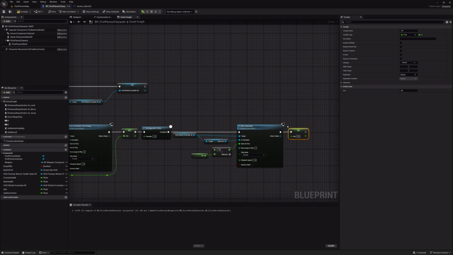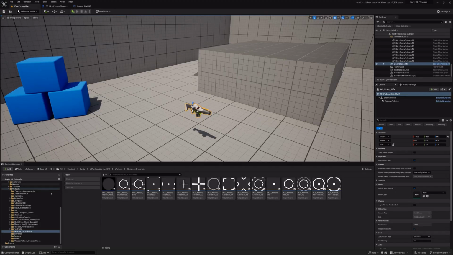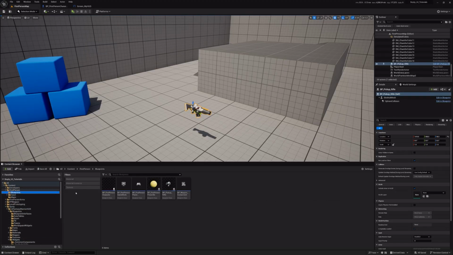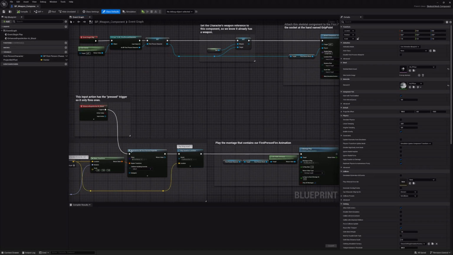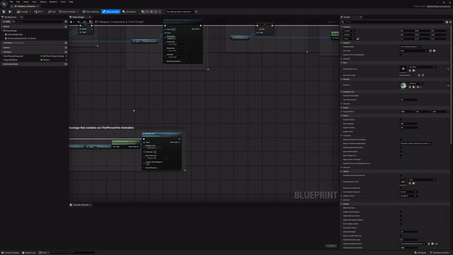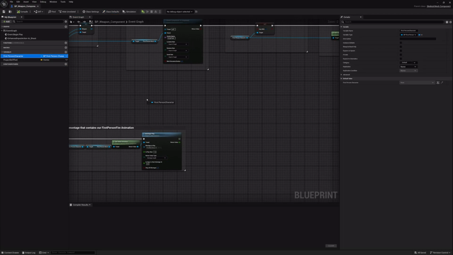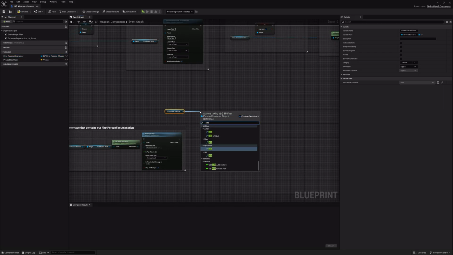Now we need to actually call this function. The weapon functionality is actually handled in a component. So let's go back to the first person map, go to the content browser, and go to blueprints under first person. We can load the BP weapon component and add the logic here. This is where the player shoots as the input, it spawns a projectile, plays a sound, and plays a montage. At the end, we can get a reference to our first person character, which is already handily there for us, drag off that, and do add recoil.